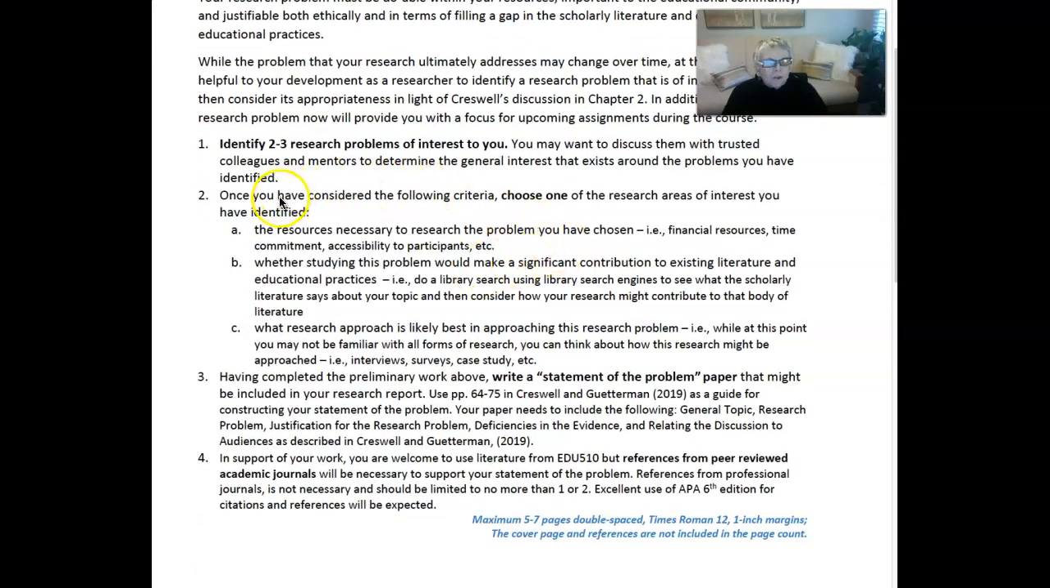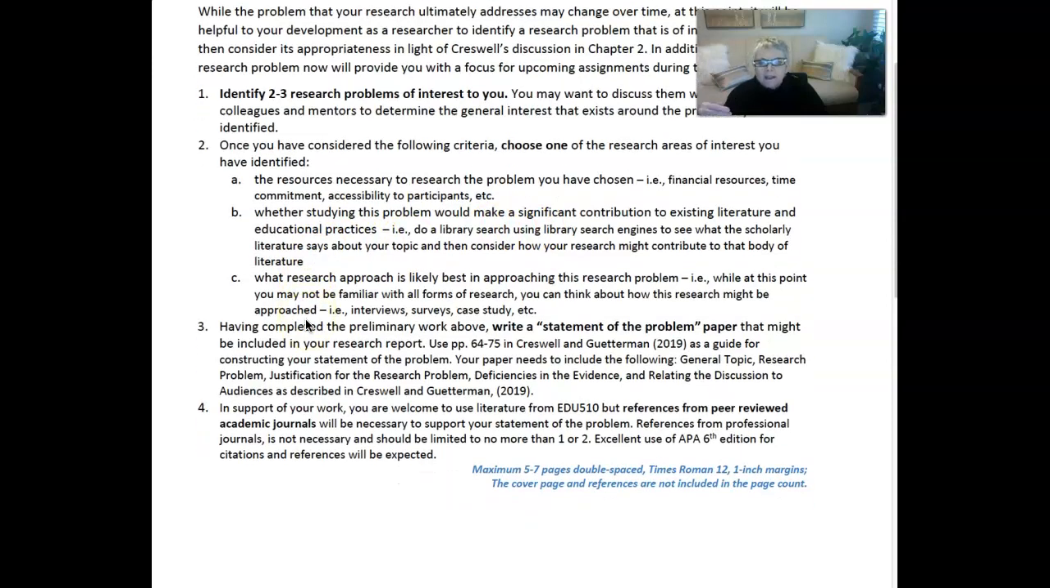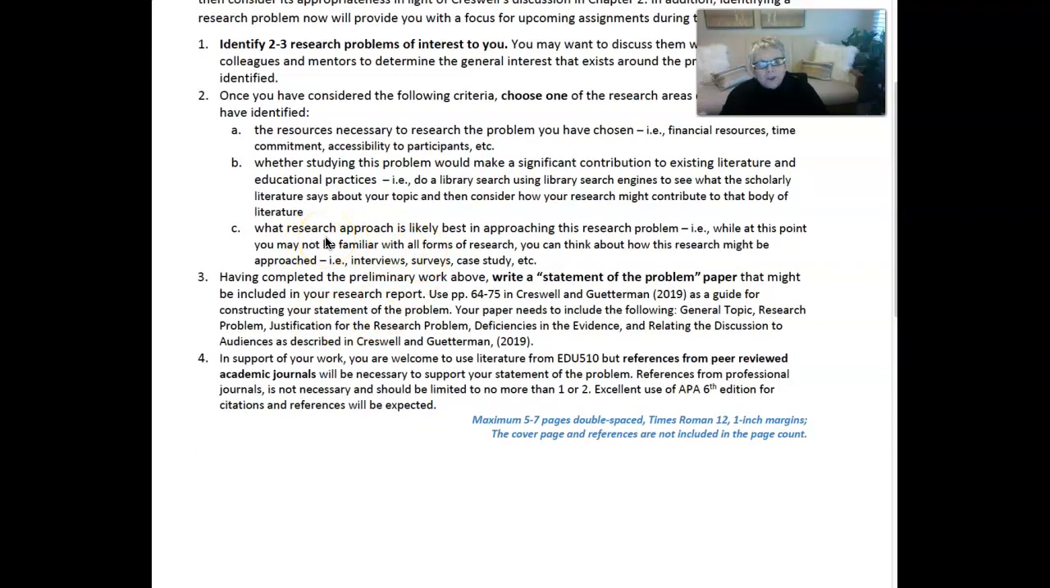Once you've considered the following criteria, this is the second part of coming to the research problem, you're going to choose one of the research areas of interest that you've identified. So first of all, you're going to do the first part where you're thinking about 2 or 3 or 5, however many you are interested in. And then you're going to look them through, considering the resources necessary to research the problem you've chosen, whether studying this problem would make a significant contribution to existing literature, and so on, which we've already discussed. And lastly, what research approach is likely best in approaching this research problem?